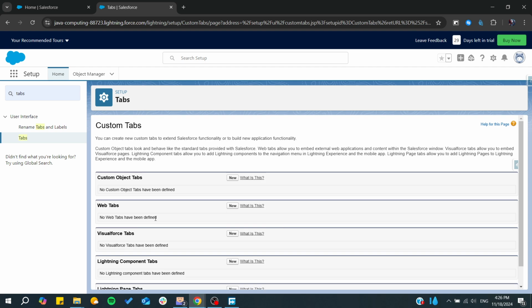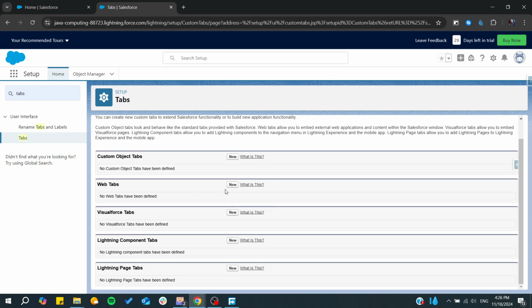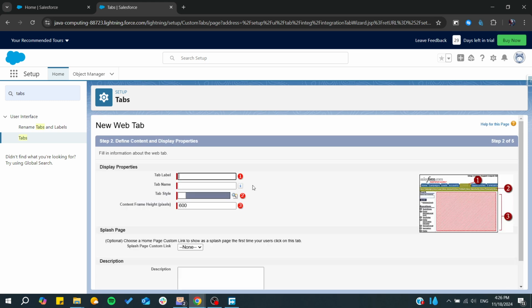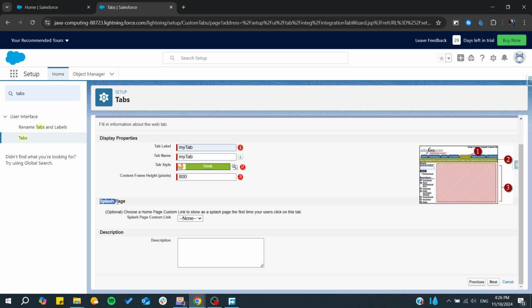components tab. We can do the same for a web tab, for example, and it will be the same. You can choose the layout for the tab, and after that you will need to give it the properties. I'm just going to name it something, give it again a style like this one. I can, for example, make it 800, and you can choose a splash page if there is already one.